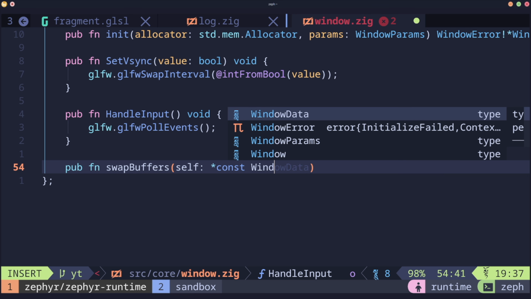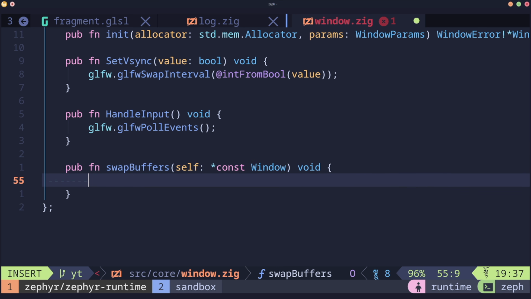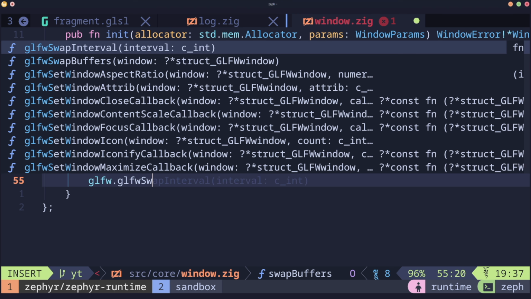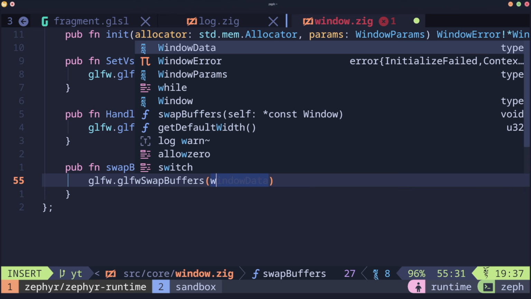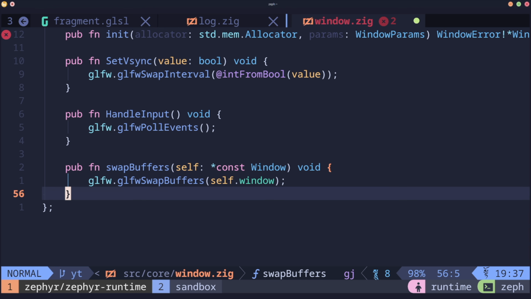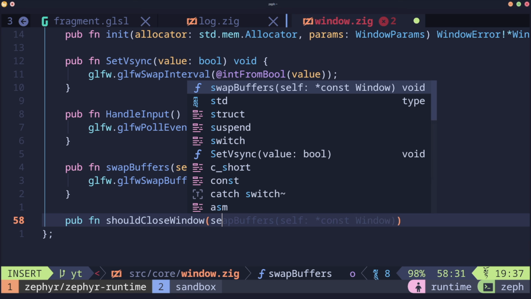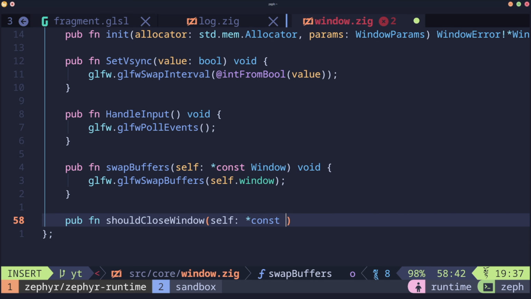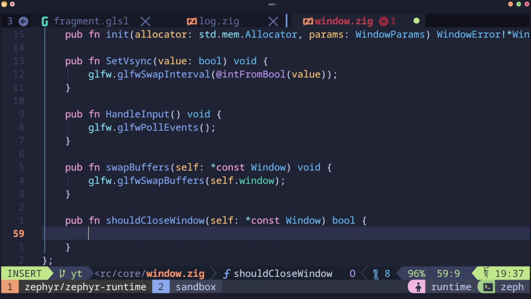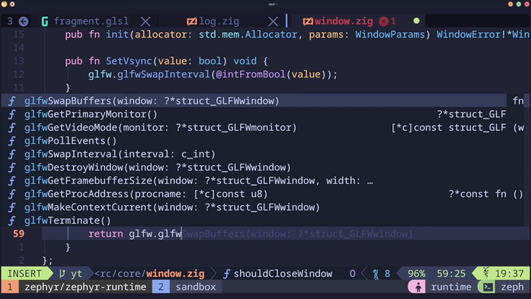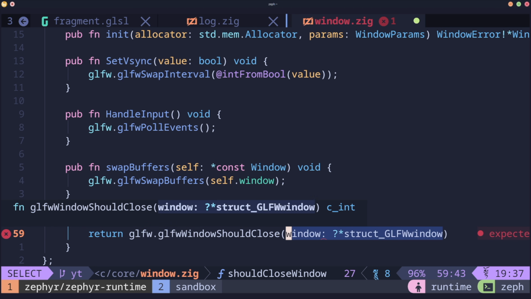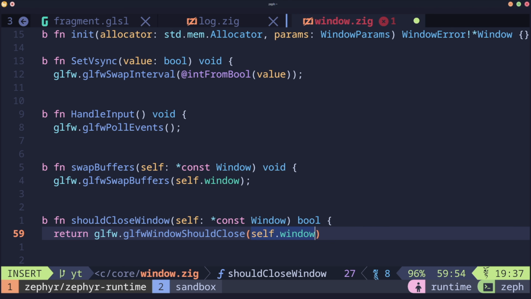Do const pointer to the window. It's going to be void, GLFW swap buffers. And be self.window. Then just two more. Function should close, and we'll see how all these are used very soon once we start using it. Window, and that'll be a bool. Then return GLFW window should close self.window equals 0.